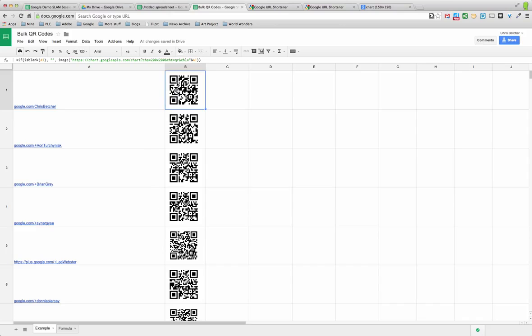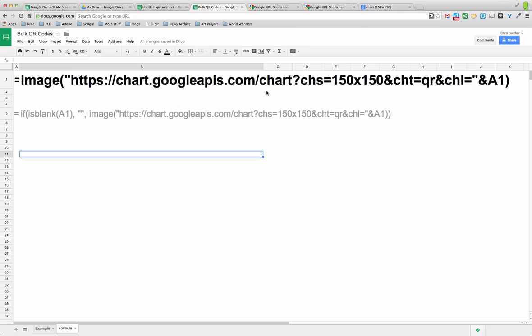So the formula in this cell is actually calling the API from Google Charts and generating this thing based on whatever's in the cell next to it. So that's a really quick and easy way if you need to generate a whole lot of QR codes in a hurry. You can simply use this formula. I know it's a bit long, and it will generate that for you.